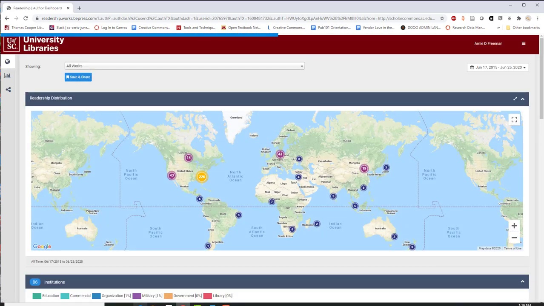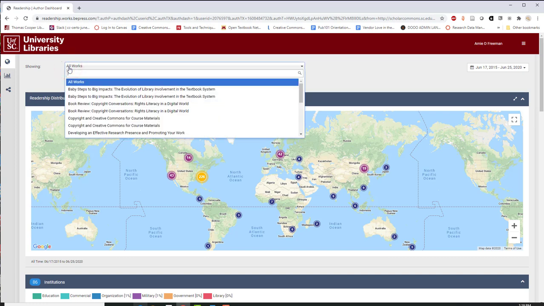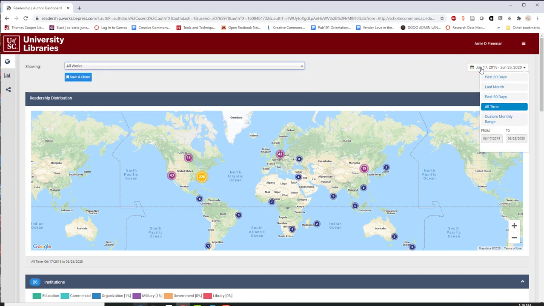Once you've entered the dashboard, you'll see three tabs in the left toolbar: Readership, Usage Reports, and Share the Dashboard. In the middle, you'll see a drop-down menu that allows you to view all of your works or to select individual items. On the far right, you'll see a calendar symbol that will allow you to filter the dashboard to show information from the past 30 days, last month, past 90 days, all time, or to select a custom date range.